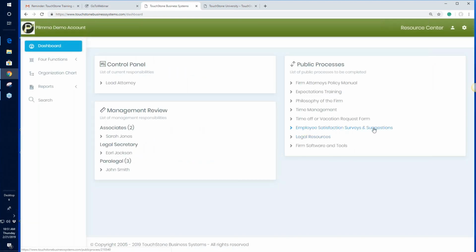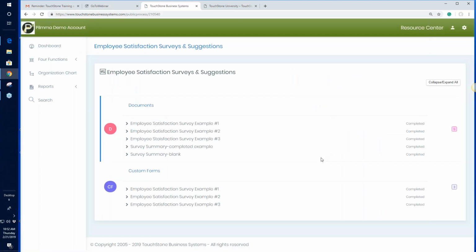Employee satisfaction surveys and suggestions. This is also another great public process. So if I'm an employee and I have an idea how things could be better, I have a suggestion to make, this is just kind of a virtual suggestion box. They can go to this process and fill out surveys if you want them to. Employees can go here and you'd want to edit this.